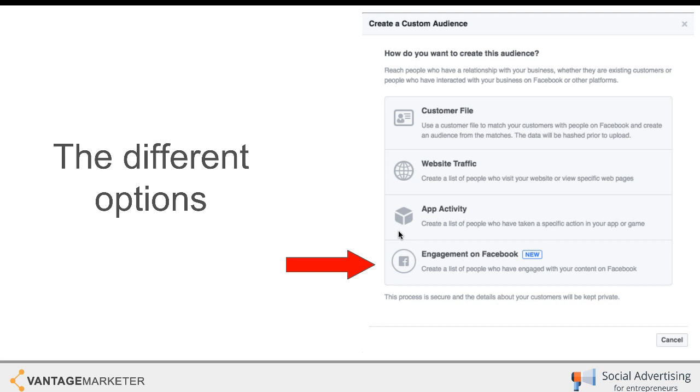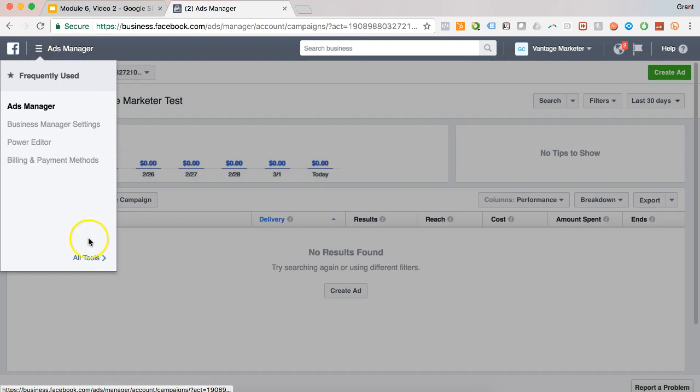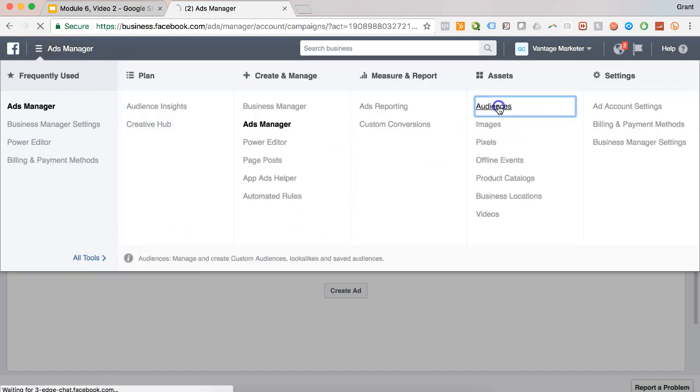So what I want to do is jump over to the Ads Manager. We're going to jump into this first one, the customer file. All right, so this is the Ads Manager. You guys have now seen this. You should be familiar with it. We're going to go up here, go to All Tools. We're going to go to Audiences.